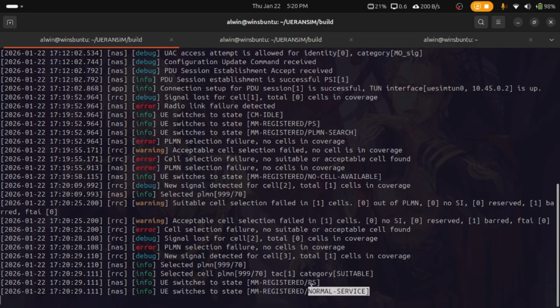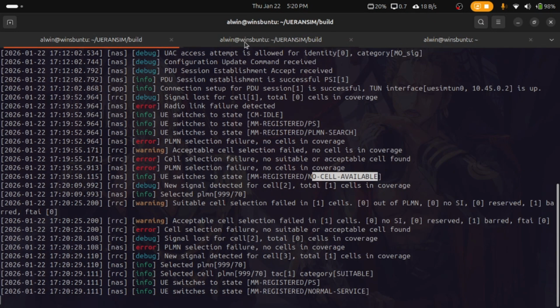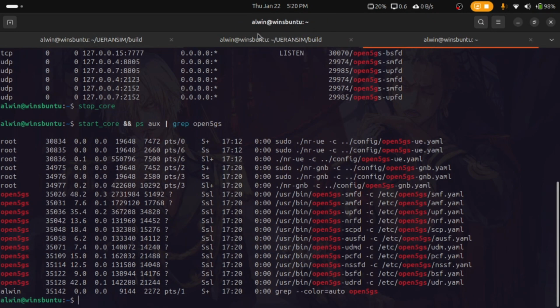So you can see it's normal service now. There is no cell available since I turned off the radio access network. Now, since I turned on the radio access network, the cell is available again.